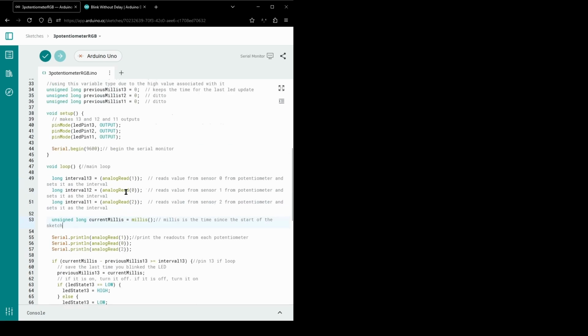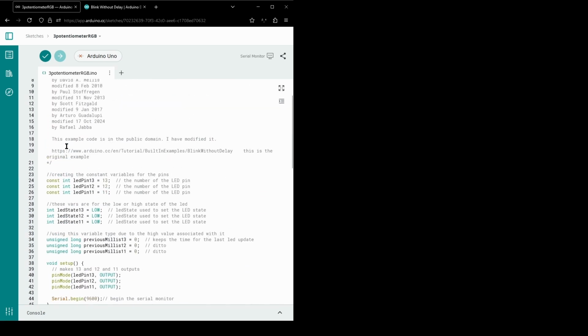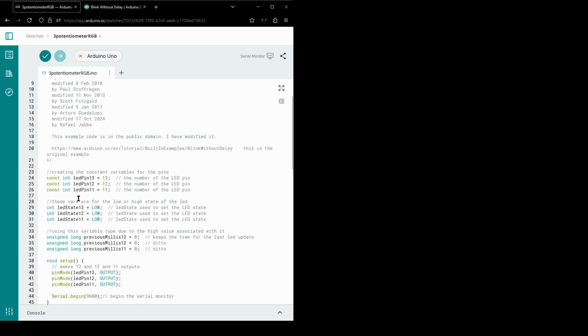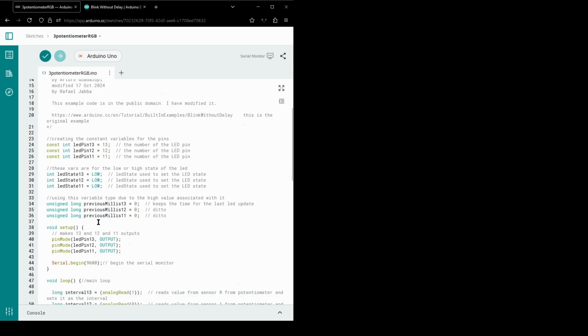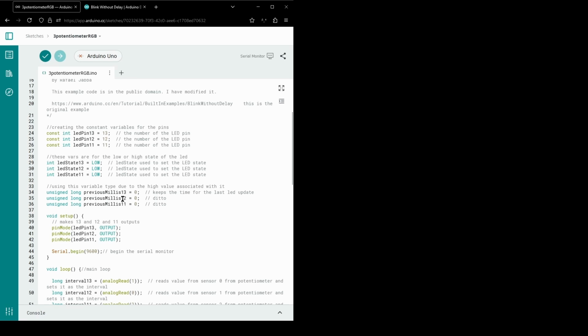At the top of the program, I'm just declaring the variables for the pins. So that's setting the variable to the number of the pin that the LED is connected to. And the variable previous millis will keep the time for when the LED was updated last. Each of the LEDs that is connected to pin 11, 12, and 13 has one of these variables.